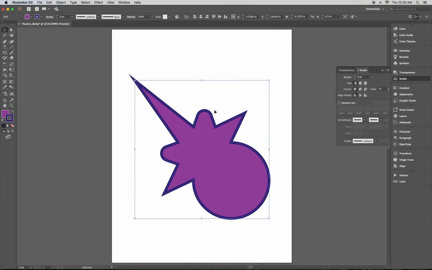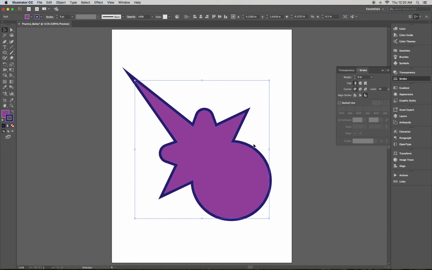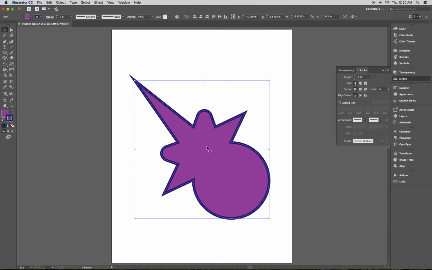Some of the things that we can do is change the alignment of our stroke. Currently there's the same amount of stroke on both sides of this blue line. This blue line is our actual path. If we click on align stroke to the inside, it's going to move all of the stroke to the inside of that path. If we choose align stroke to the outside, it's going to move all of that stroke to the outside of that blue line, which is our path. Or you can have it centered.